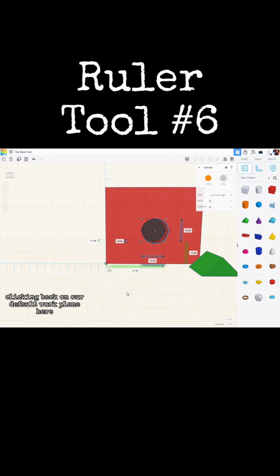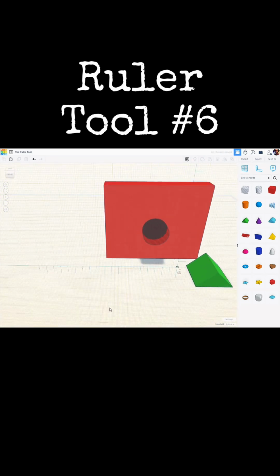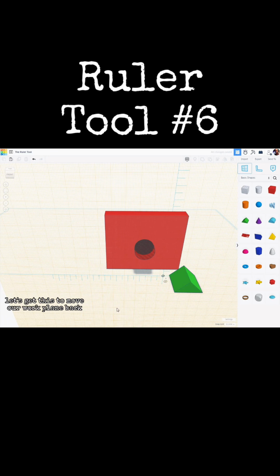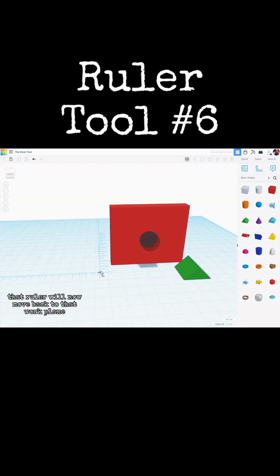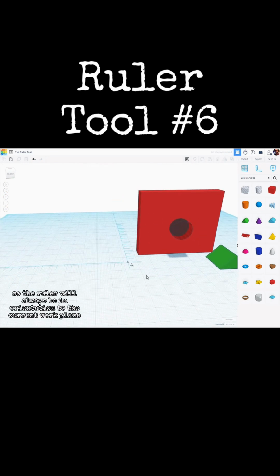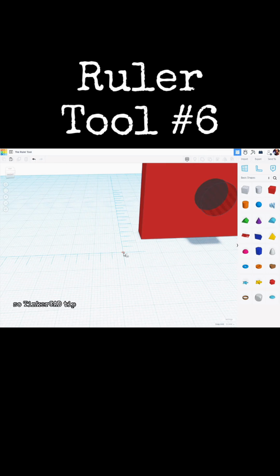Clicking back on our default work plane here, let's get this to move our work plane back. That ruler will now move back to that work plane. So the ruler will always be in orientation to the current work plane. So TinkerCAD tip. Using the ruler, you can use the center circle to rotate the arms of the ruler.